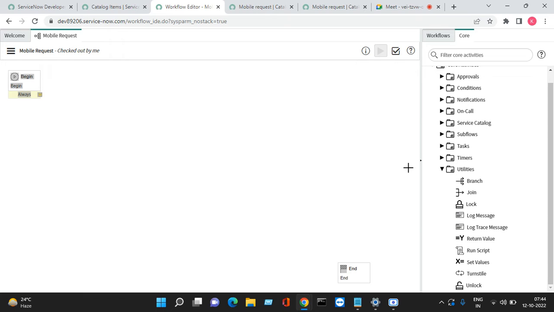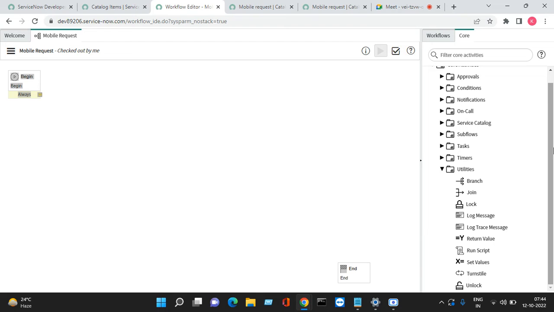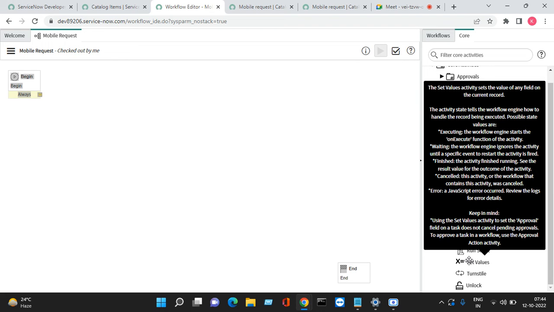And lock is if you want to lock the workflow, we can use it. Log message, if you want to see a log message. Log trace message, if you want to see the tracing of the backend. Return value, if you want to return anything, we can use it. Run script, if you want to execute any script, we can use the same thing. And set values is if you want to set any value dynamically or statically, we can use set values.